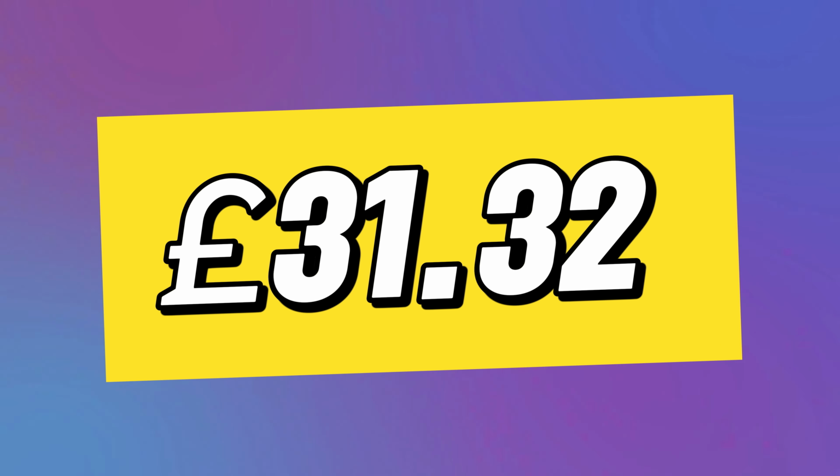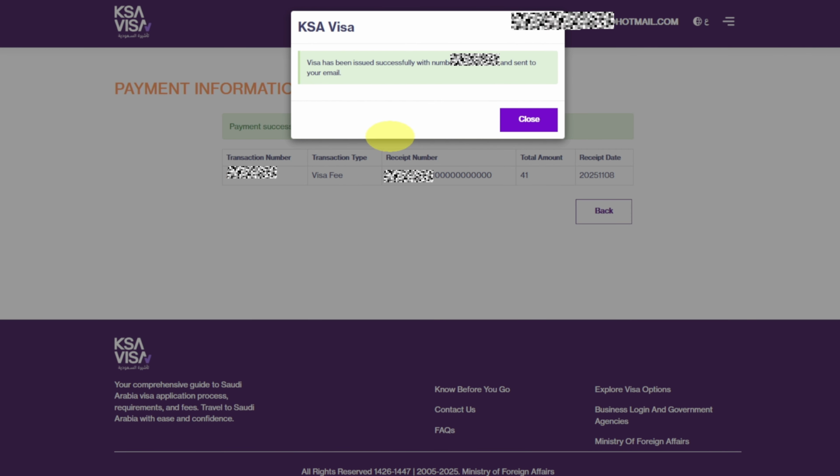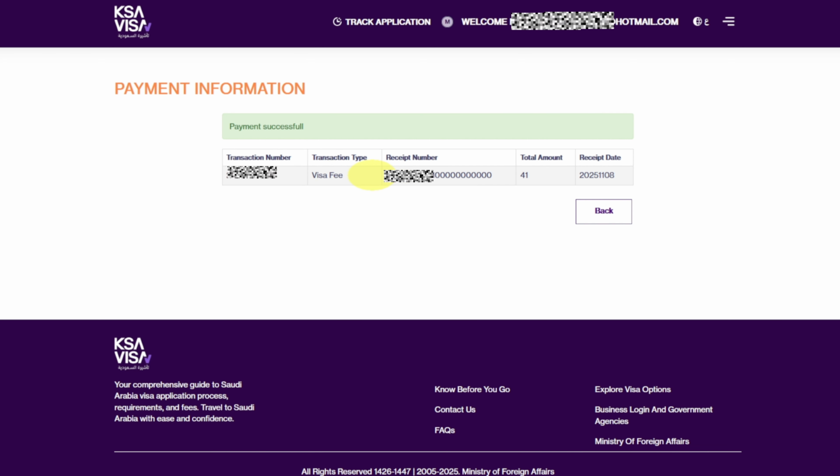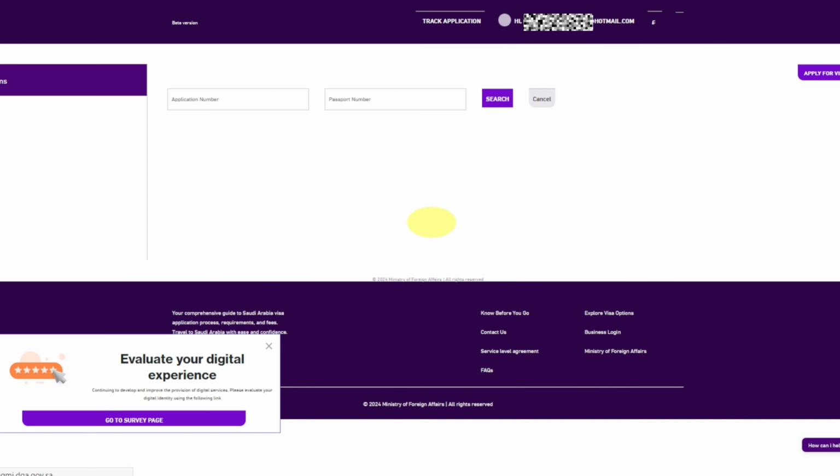On my card, it has taken £31.32, so it's as per the conversion rate. It cost me £31.32 today for this visa application. So let's see. The visa has been issued successfully with this number and sent to your email. Wow, so it looks like the visa is already done. Now I have received, let's see, the transaction number is this, visa fees is this, and this is the date, total amount $41.